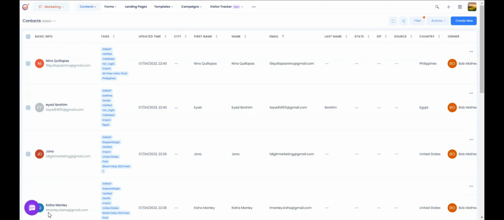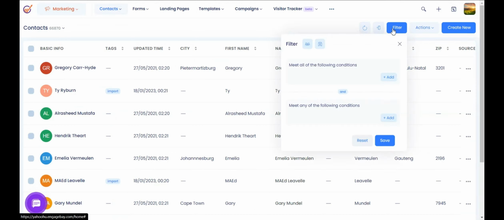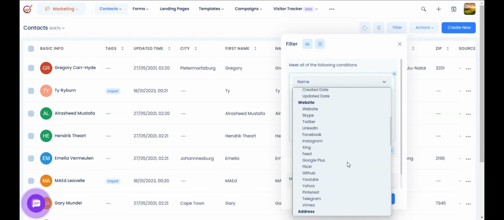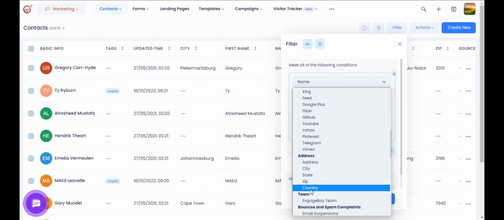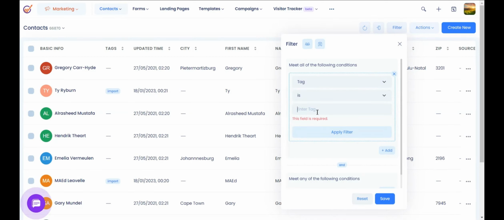So once you go back to the contact list, or once the import is complete, you would see all the contacts that you have on your account or the ones that you imported on the contacts section here. If you want to filter all the contacts based on the different criteria that we have, like from a certain city or from a certain country, or maybe if you have tags added on them, you want to filter using those tags, you could do that.